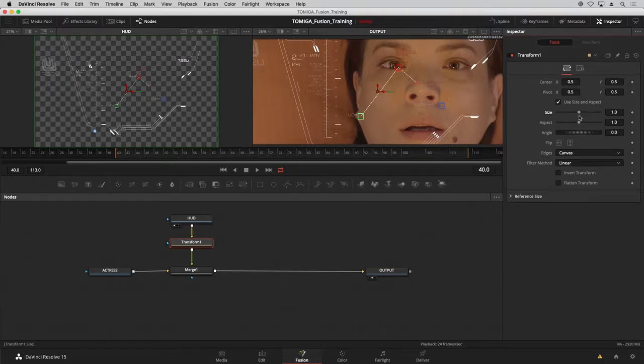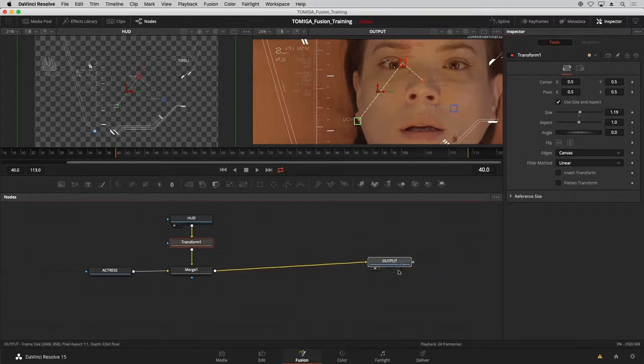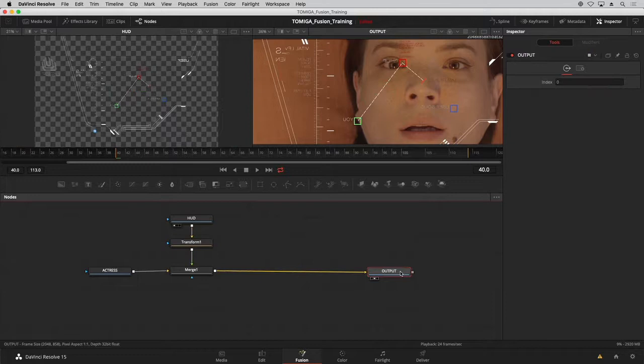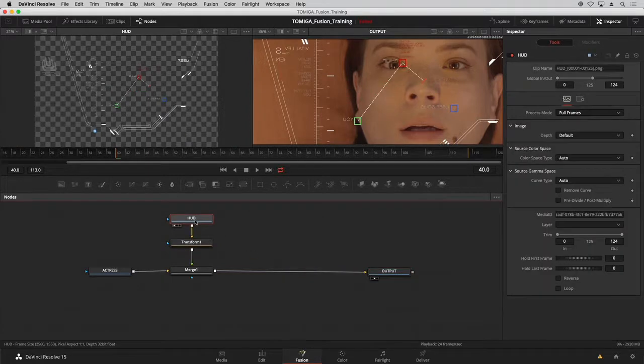Now, real quick, you might have noticed that as we are changing the size of our HUD, we only see the change happening on our Viewer 2. Why is that? Well, we are viewing our final output from our output node into Viewer 2, and we're viewing our HUD node into Viewer 1. Our HUD node is happening before the transform node, so that's why we're not seeing any changes. So keep that in mind as you're building and designing your node structures, which node is going into which viewer.